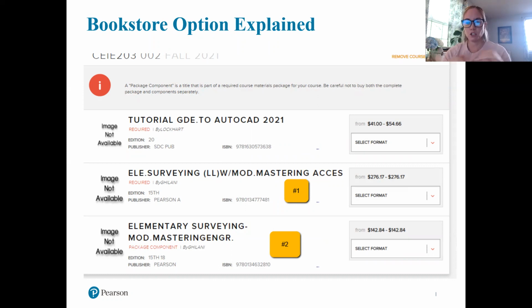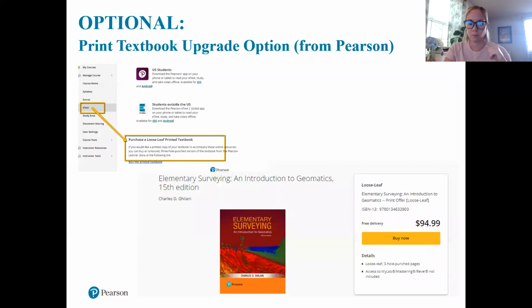Number 2 is just the digital option. So it's the modified Mastering with ebook, nothing printed. So those are your two options through your bookstore. Again, the only difference between 1 and 2 is number 1 comes with a loose leaf print book. Number 2 does not, it's all digital.